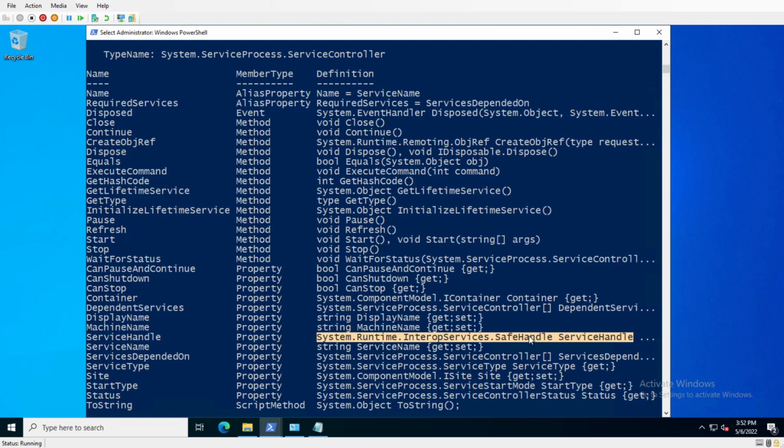System.Runtime.InteropServices.SafeHandle. Yeah, so that's it. It's a SafeHandle object in the System.Runtime.InteropServices namespace. All right. And then the last thing to see here, say we look at ServiceName, it's a string.